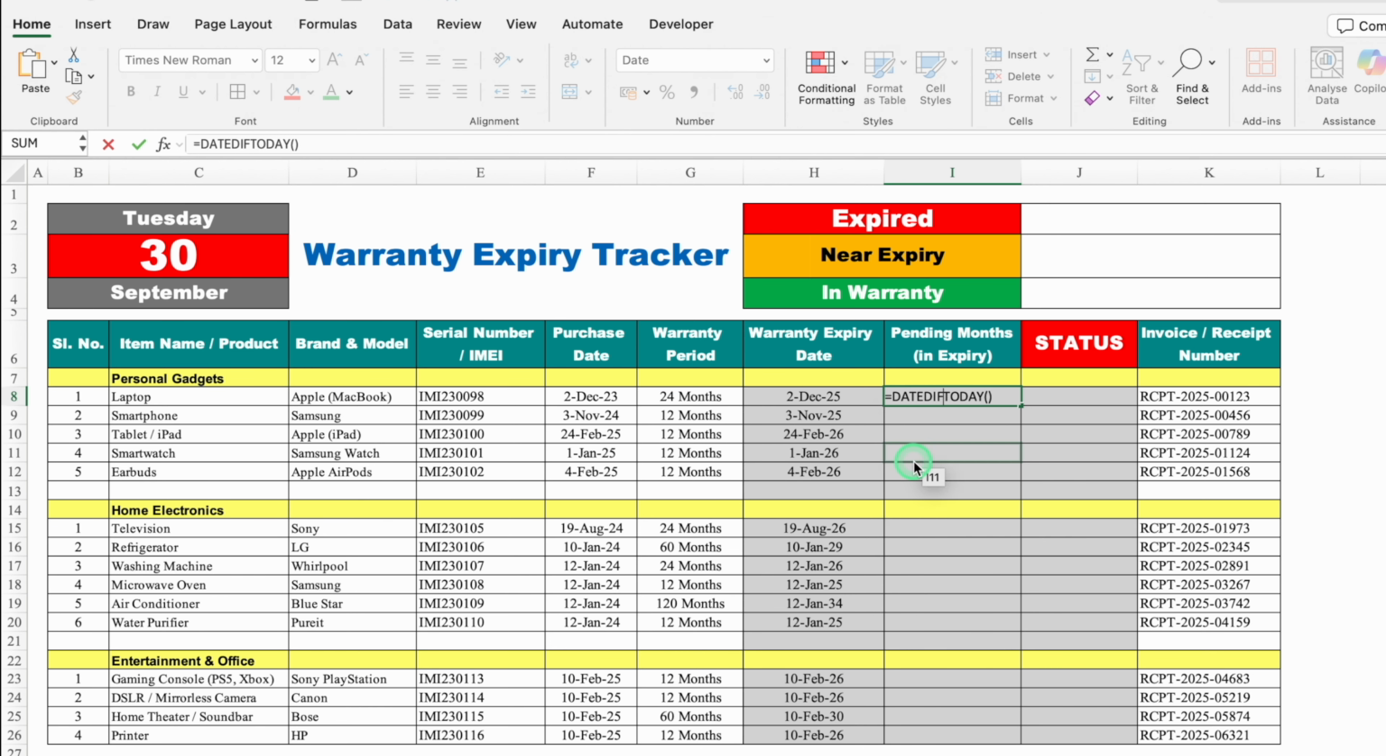DATEDIF(, I'll come to the end, comma, I'll click on warranty expiry date, comma, "M", close bracket, and I'll hit enter. We'll double click on the formula. So what DATEDIF is going to do? DATEDIF will show the difference between warranty expiry date and today's date.